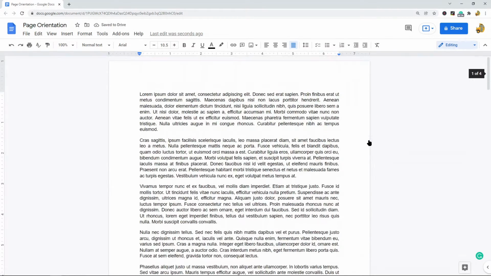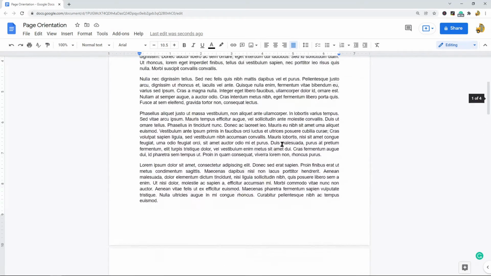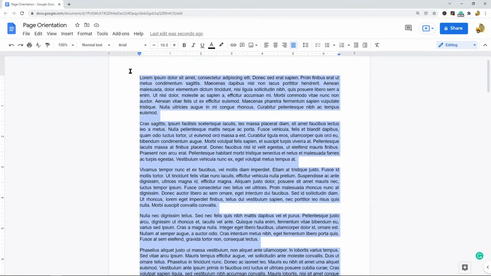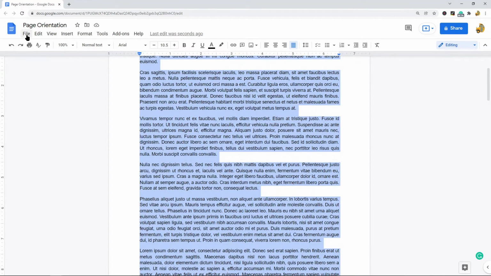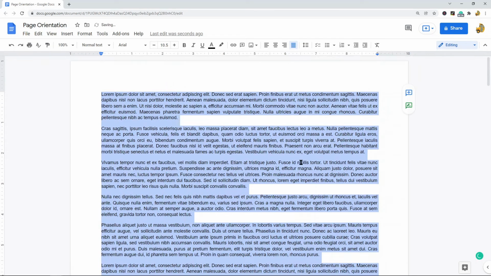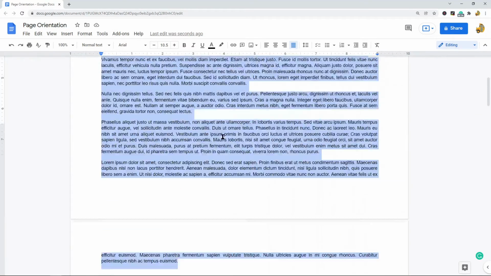Now, if you want one page landscape and another portrait, what I'm going to do is highlight the data on the page that I want landscape. So I'll just do this first page. So I have all this highlighted, and then I will go File, Page Setup, and under this Apply To section, you can either do Whole Document or Selected Content. Since I have content selected now, I can go Landscape, Okay, and you can see this first page is landscape, and then the next page is portrait.